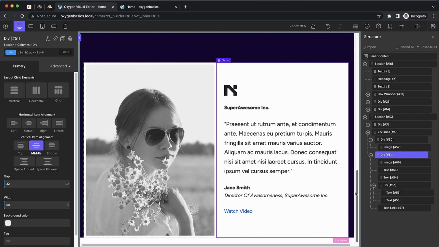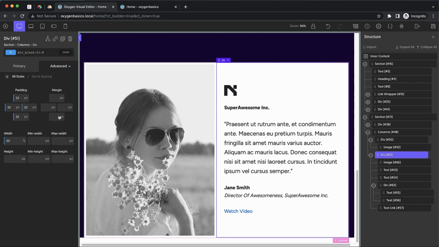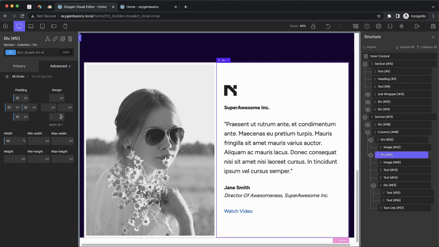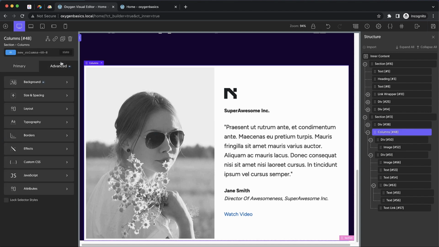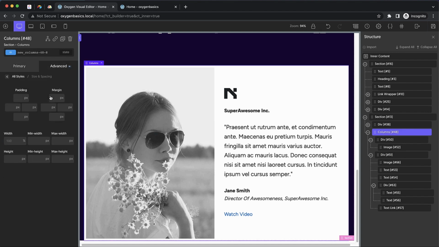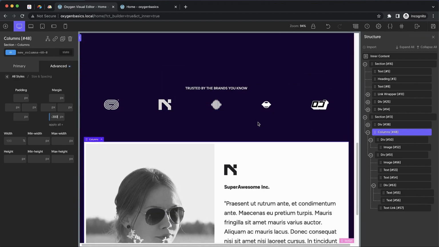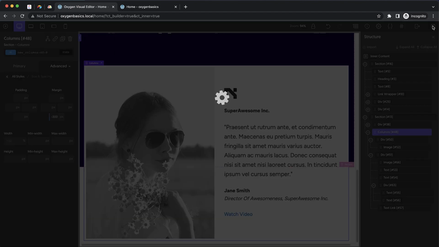The last thing I want to do is add a negative overlap on the bottom. So we'll go to Advanced, Size and Spacing, and set a negative margin of maybe 300 pixels. And I actually have the wrong element selected, so let's back that up. Let's make sure we have the columns element selected and reperform that. We'll go to Advanced, Size and Spacing, negative 300 pixels margin. So now we have this nice overlap between this darker section and the next section. Let's save and take a look.